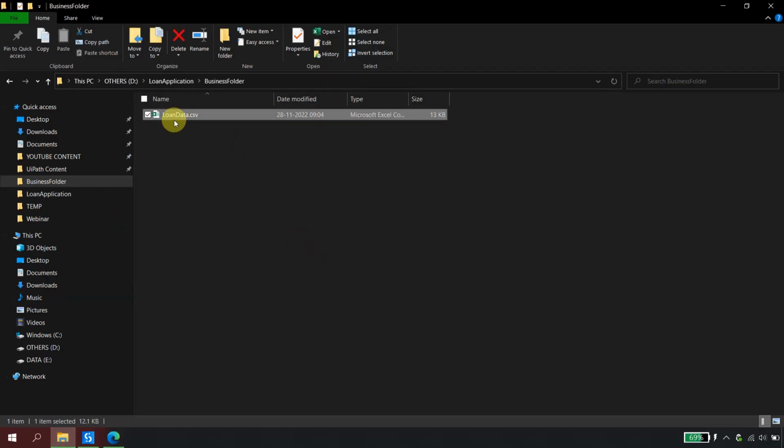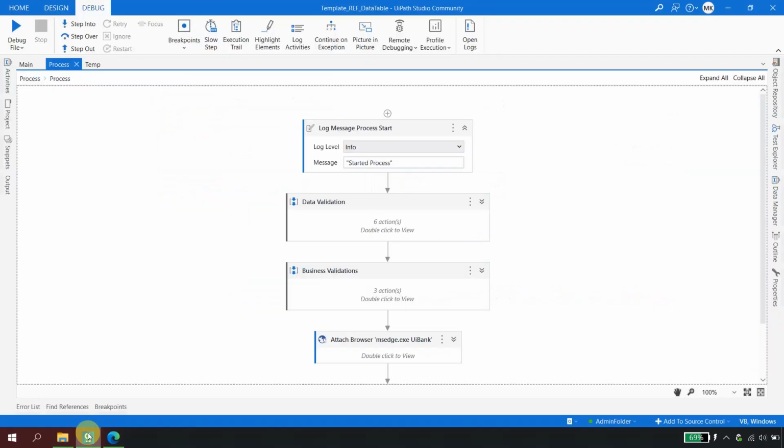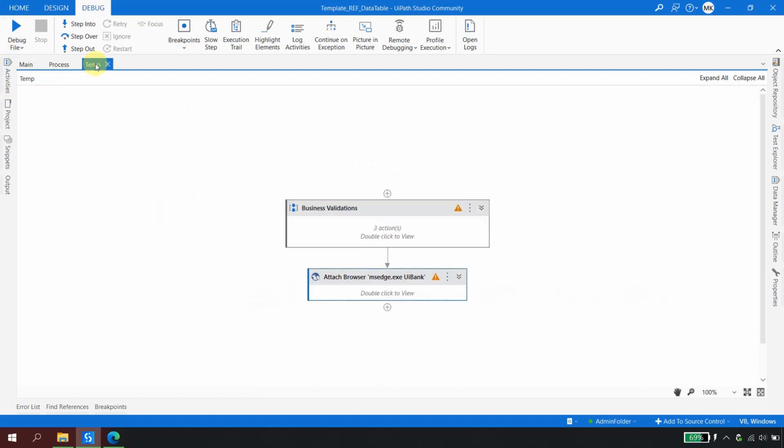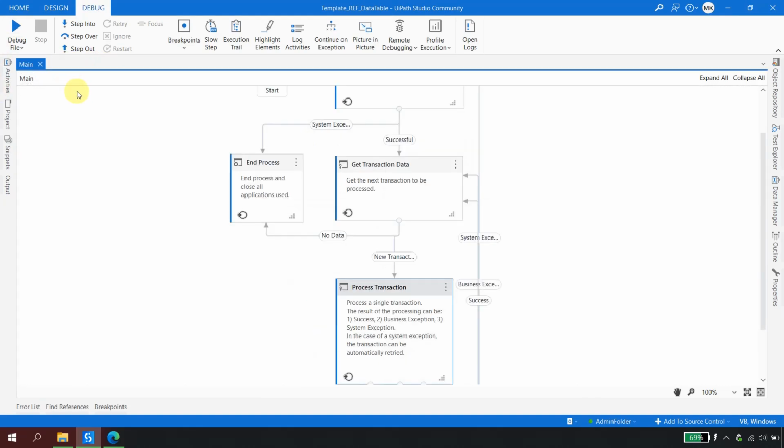So I'll quickly go and delete this one. I'll empty the folder, though we have already taken care of this exception, but for the first run I want to make it a clean run, right? So the business folder is blank. I have the email available and we have the data, right? So let me just close everything for a while and let's try to run this automation. Okay, I'll save everything, go here and say run the file.